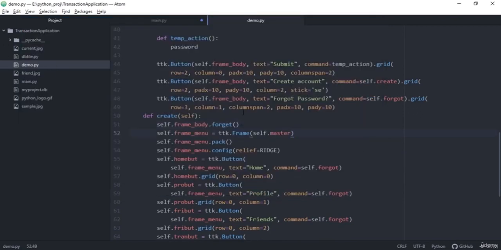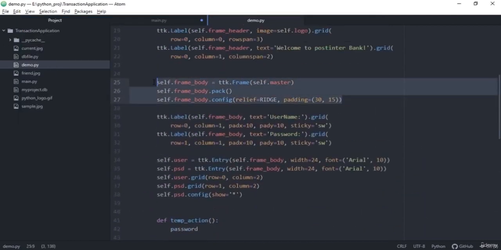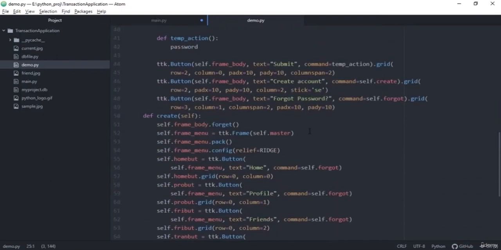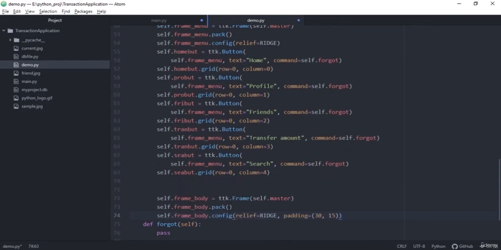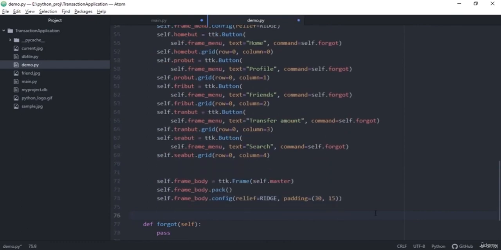So this is how we are going to do it. Now after the frame is forgotten, we can create a new frame again inside this create, and then I'm going to have a label that says, for example, self, inside this frame body, with text equal to welcome to the home page of Tkinter project.